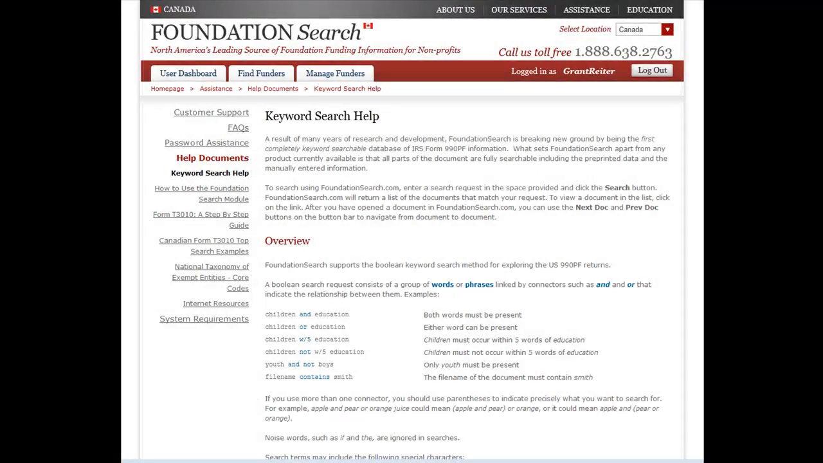We have reviewed all of the available modules that use keyword search, and we've explored the multitude of ways you can build and combine search criteria to create as broad or as narrow a search as you like. You can get more information about keyword searches with examples by referring to the Keyword Search Help page under the Assistance section of the website.